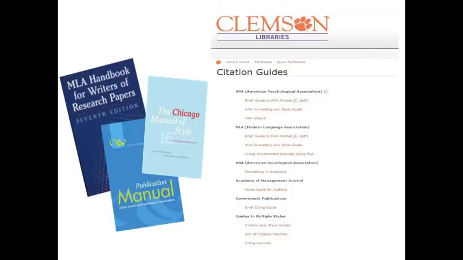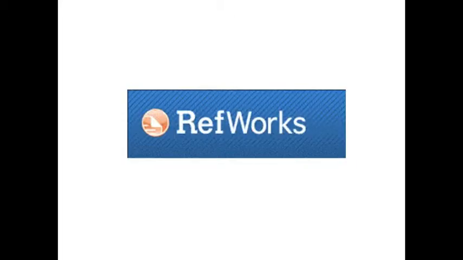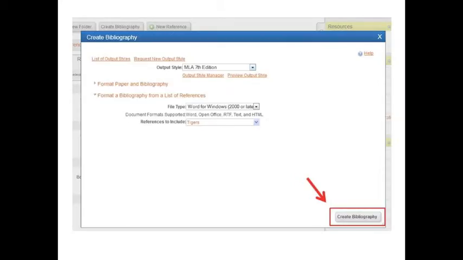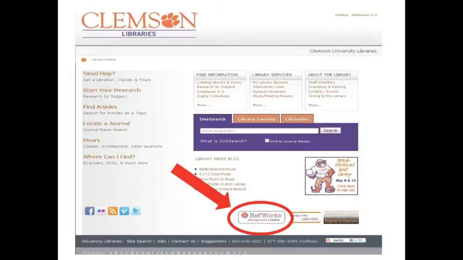It can be tough to keep track of all your sources and make sure your in-text citations and reference lists are formatted properly. To make it easier, you can use RefWorks. RefWorks lets you keep all of your source references together. It can even create in-text citations and your bibliography. Click on the RefWorks icon on the library homepage to get started.